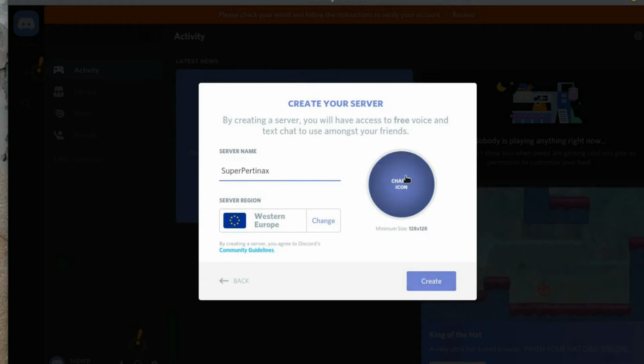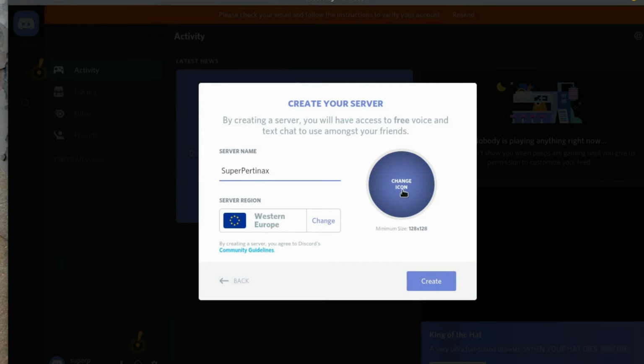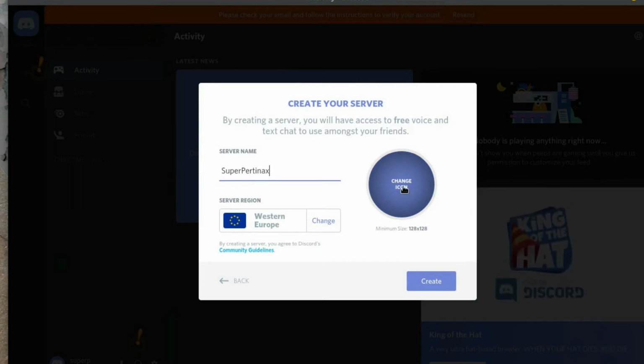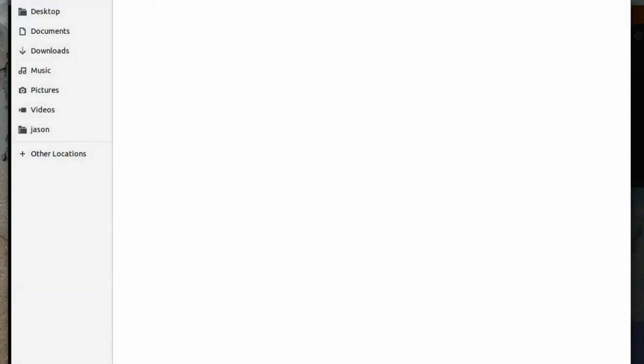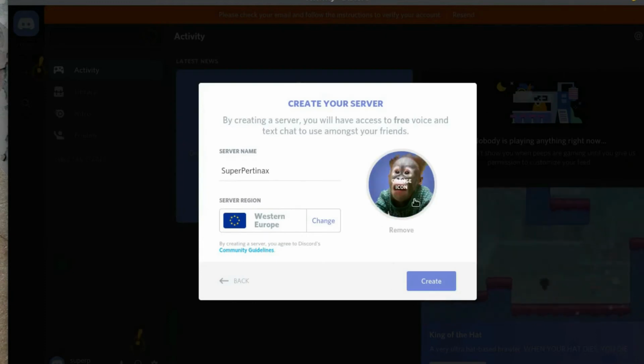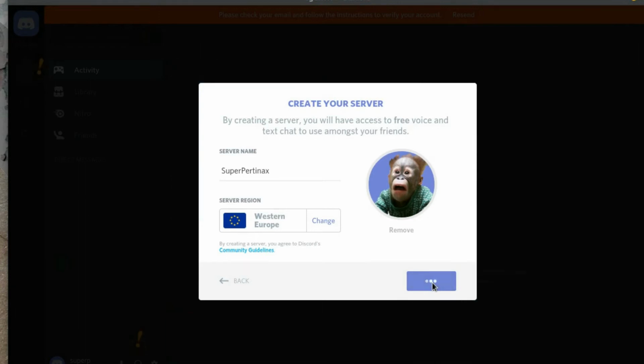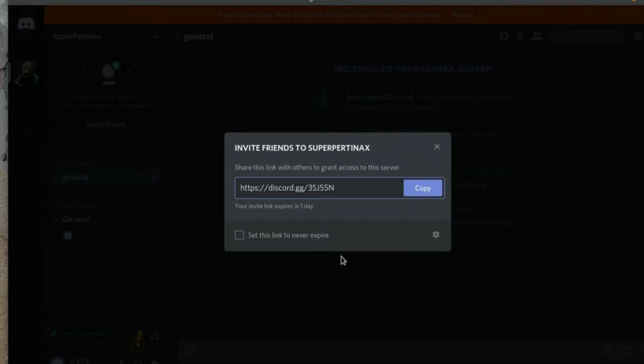And also in this box here, or rather a circle, not a box, we can change the icon which will represent our server. So if I click on it, and I've got something in my pictures here, so let's just use that image. So that's what's going to be indicated by my server. So let's just create. So now it prompts you to invite friends to the Super Pertinax server.